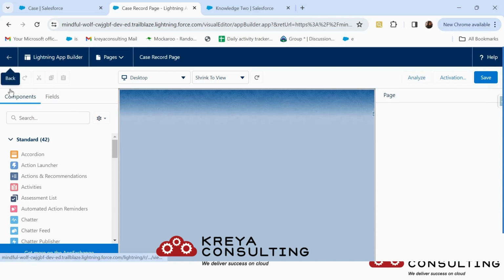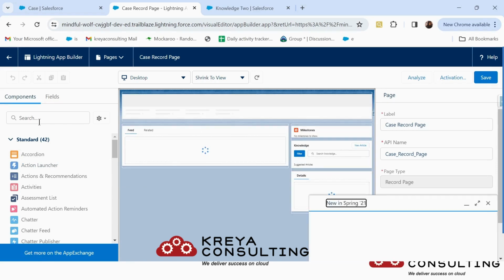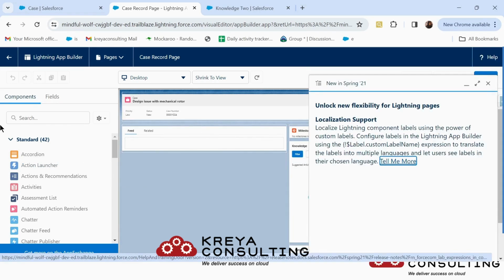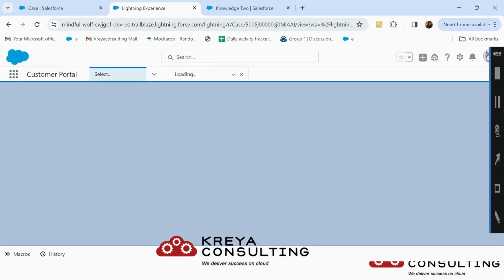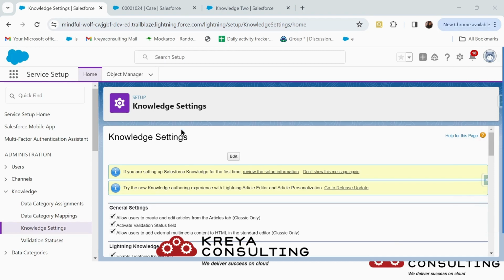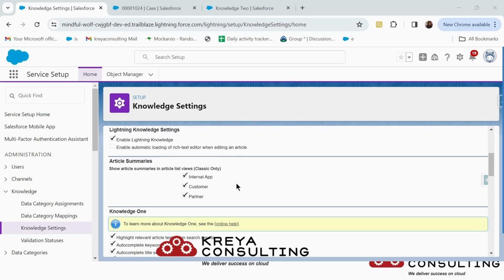Now the last step is to enable the setting which allows cases to add knowledge articles to their record, and let's go there and see how we can achieve that. Go to your quick find box and search for knowledge settings. In here you can enable how the case should be able to add related articles to themselves.